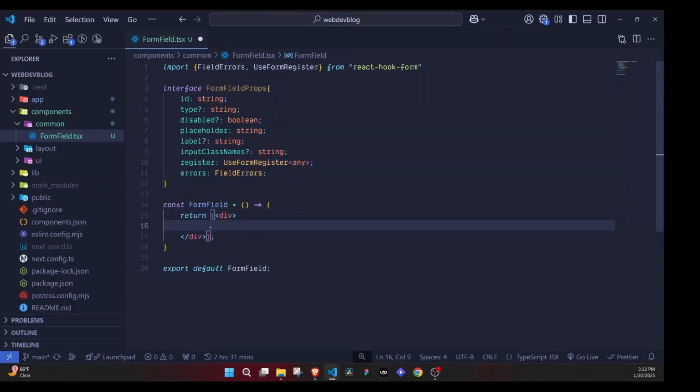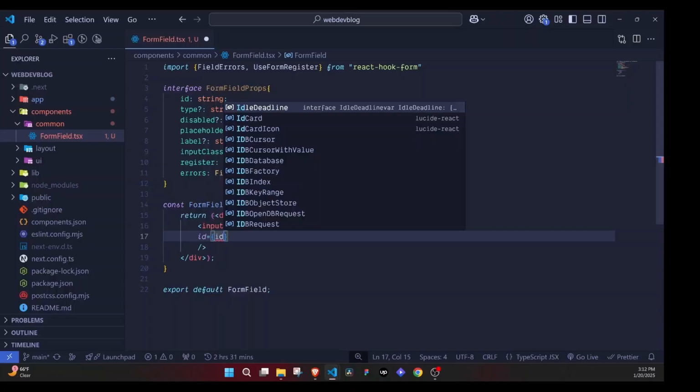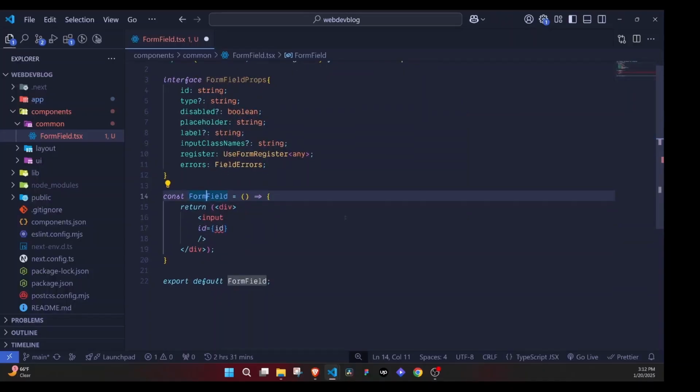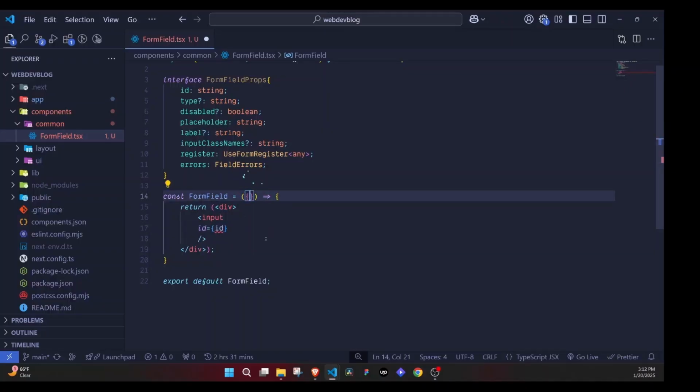We will be able to add an input field. This input field will be able to accept various props. An ID. ID is the one that we receive through props of ID. But right now, actually, there's something that we haven't done. We just defined the interface, which is the FormFieldProps. And if we try to use ID here, it doesn't recognize this name because we should accept the props right here. So right here, I'll be having the props and they'll be of type our FormFieldProps.